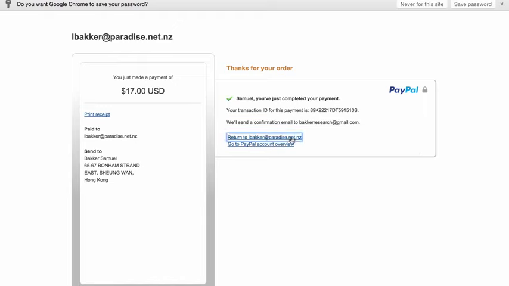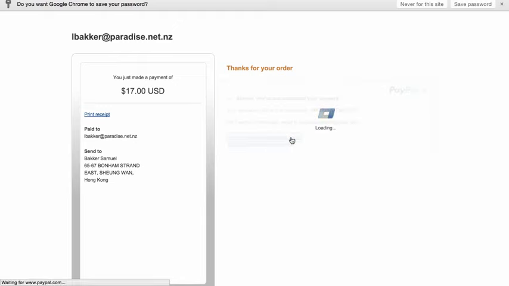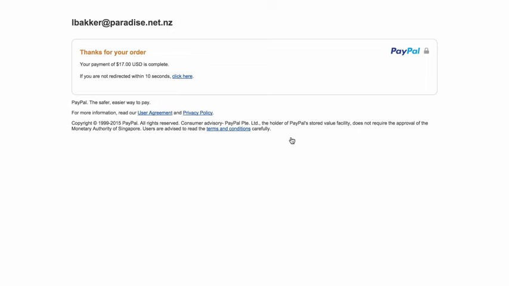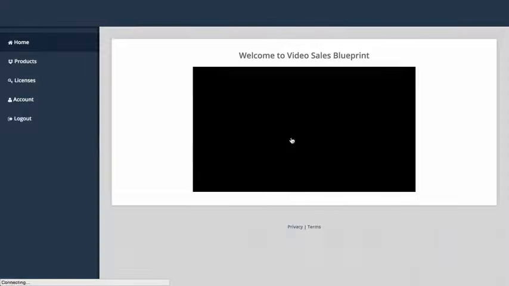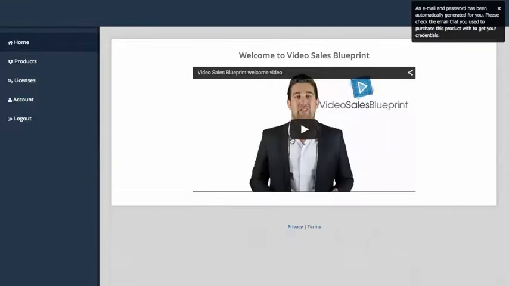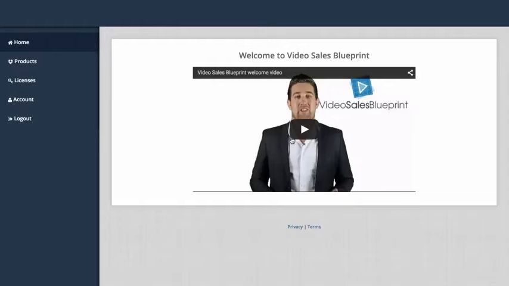Okay, this is just like a normal PayPal transaction, except it's through SwiftMember. Now I'm going to wait to be redirected. And look where I'm redirected to. I'm immediately redirected after purchase into the members area, and as you saw up the top of my screen right here, it said an email has been sent to you with your login information. So immediately I've been logged in after purchase, and I've just received an email with all of my login information.